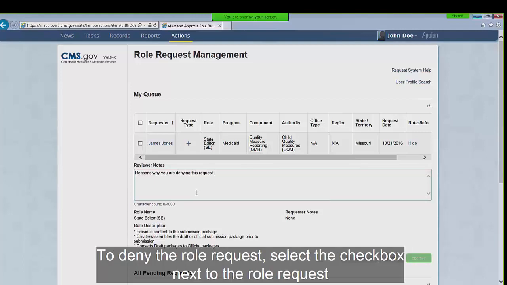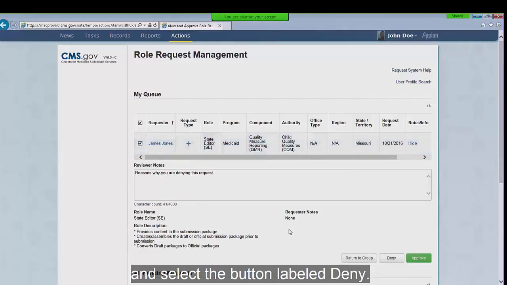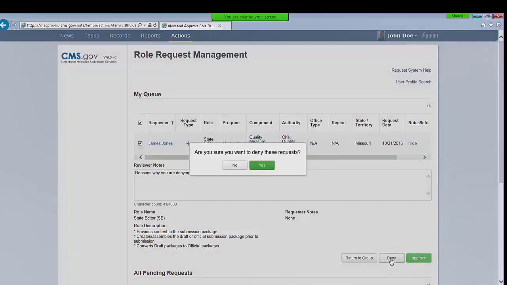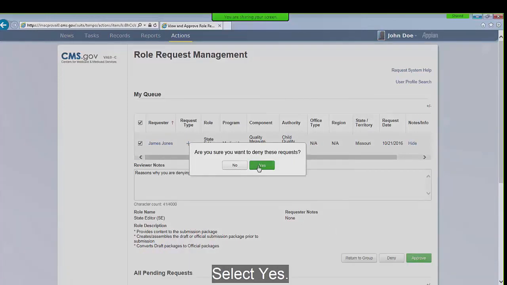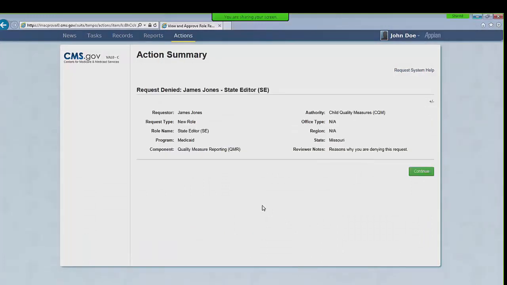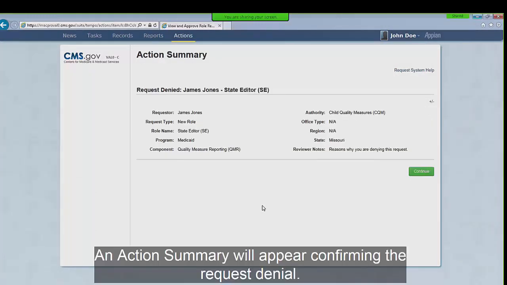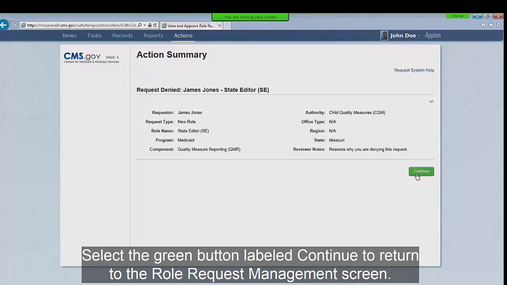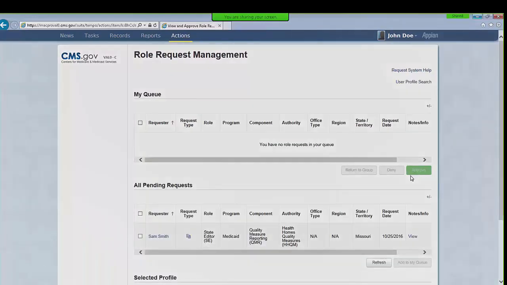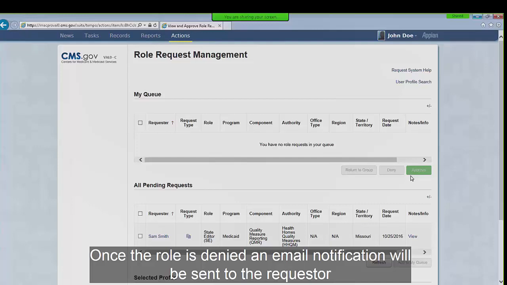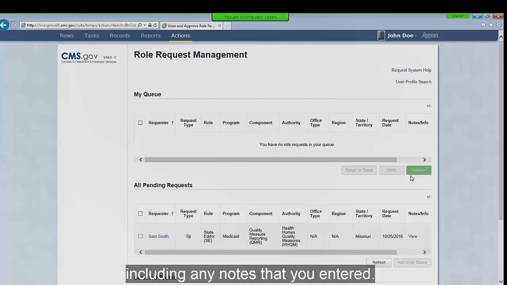To deny the roll request, select the checkbox next to the roll request and select the button labeled Deny. A message appears asking if you are sure you want to deny these requests. Select Yes. An action summary will appear confirming the request denial. Select the green button labeled Continue to return to the roll request management screen. Once the roll is denied, an email notification will be sent to the requester, including any notes that you entered.